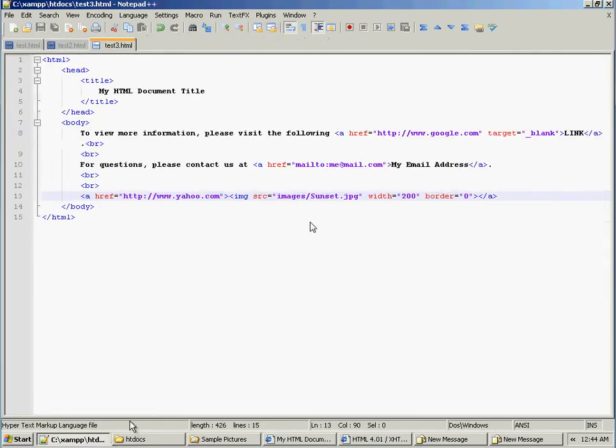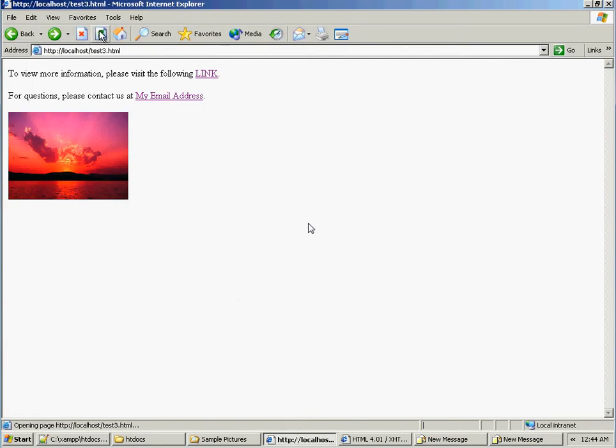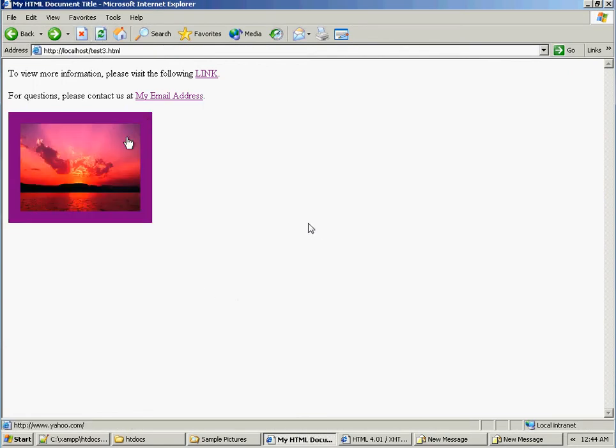Or if you want a bigger border, you could say border equals 20. And where is my tool? There we go. So if I save it now, notice that every time I make a change, I save the document. So now you've got a nice thick 20 pixel border around your image. So that's how you hyperlink images.